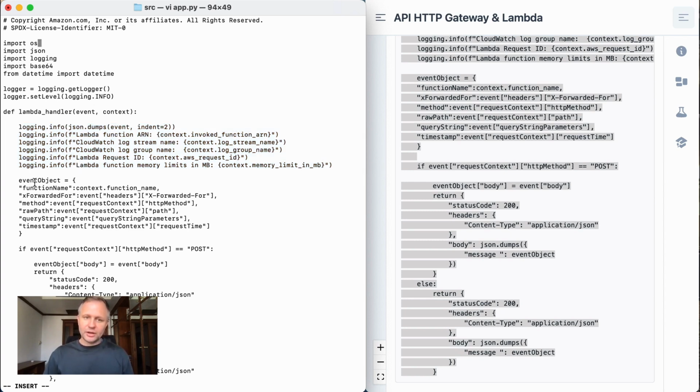Then we create an event object, which is a friendly structure that has information from the request itself. So you can see here the function name. We're using the context.function name value to build that value. And there's some other stuff there that you can read through.